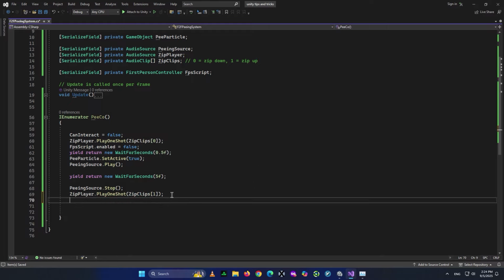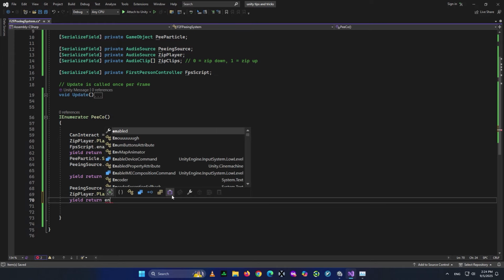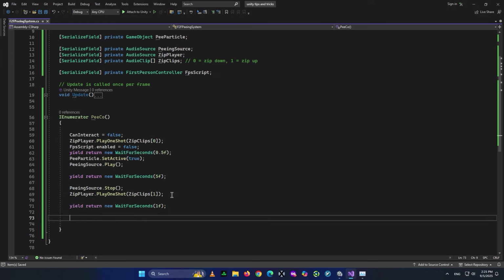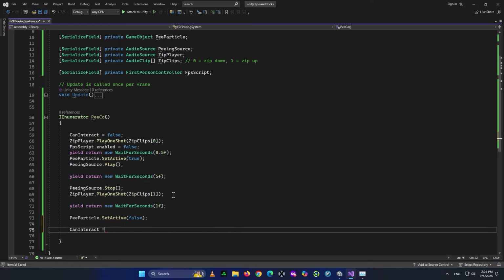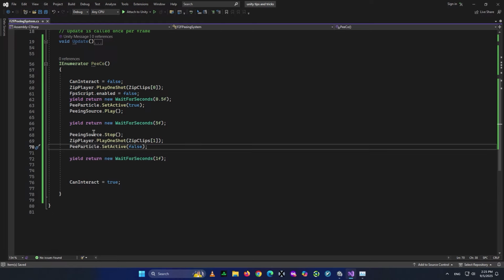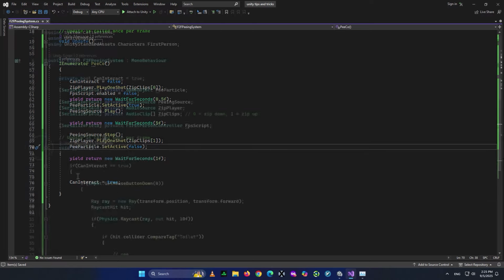And after that, I'm gonna wait, yield return new WaitForSeconds. I'm gonna wait for 1 second, and then I'm gonna reset everything. So I'm just gonna say p particle dot set active false, and can interact equal to true. So we can interact again and pee again. The thing is, normally you have to put this p particle set active here. We can go ahead and check this one out, then I'll come back and fix some stuff to make it even better.